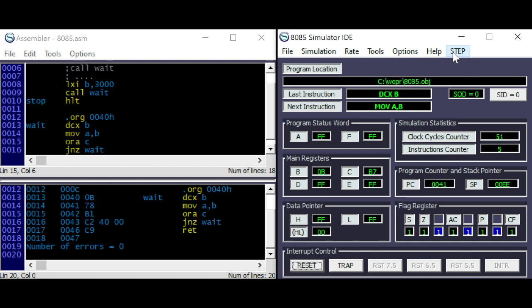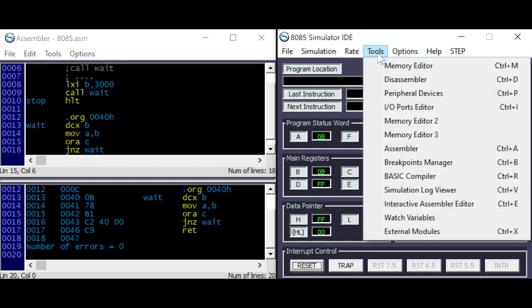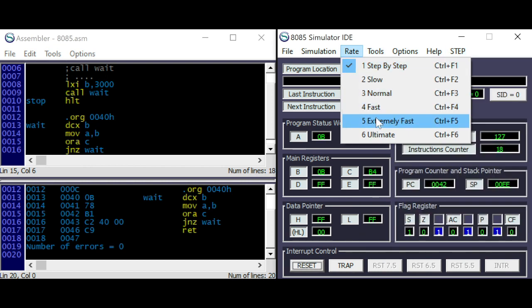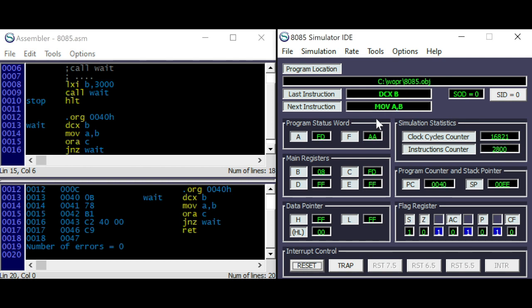Decremented, moving B to A, do an OR with C, so it's not 0, so it will decrement. After BC turned 0 and 0 flag went to 1, returned from the subroutine.